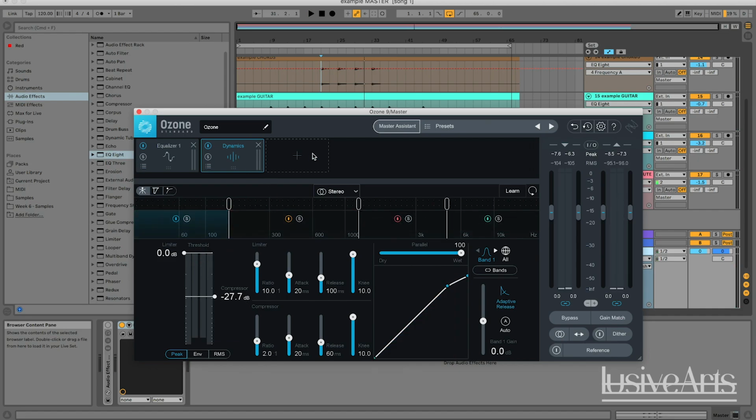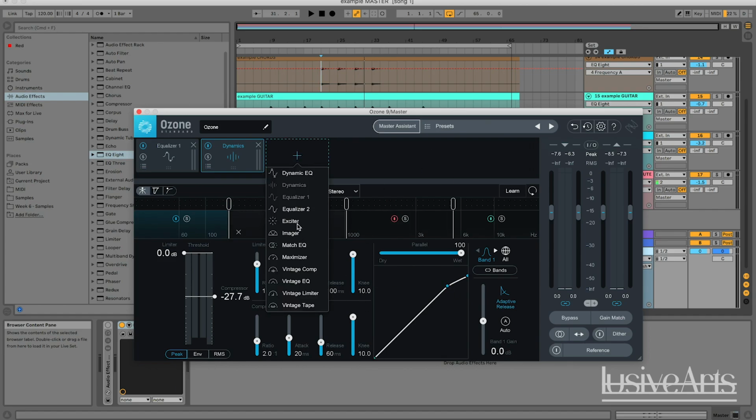So that's the dynamic section of Ozone. It's essentially a multi-band compressor. Again, it's really powerful in that you can compress different frequency ranges. You can do this in Ableton, and I'll show you that in a second as well. So next we have something called the exciter.